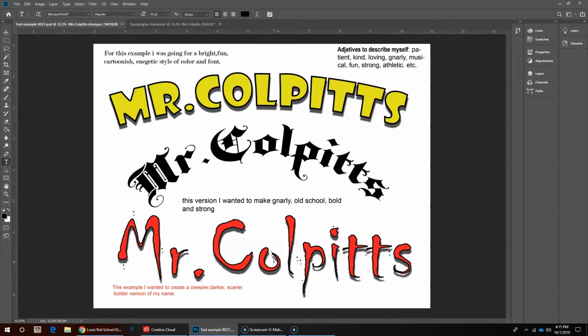If you want an A+, and what I want to encourage everyone else to do, is to try to associate communicating some sort of information. So you can write down some adjectives, some descriptive words. Patient, kind, loving, gnarly, musical. All of those words should help you make certain design decisions when we're doing this assignment, whether it is the size, color, font, or layer styles, warp text, etc.